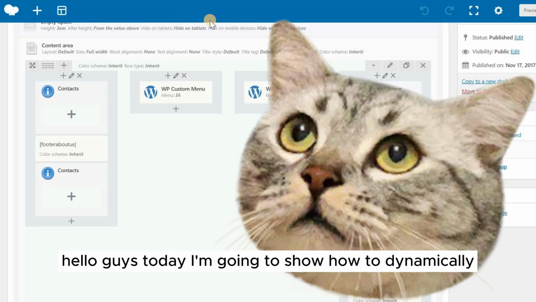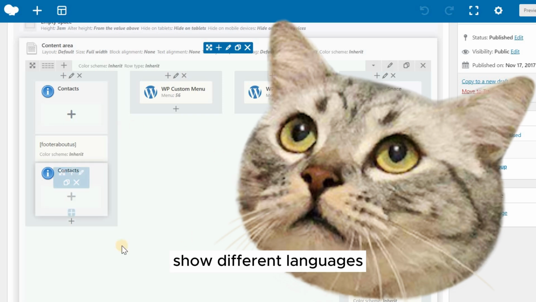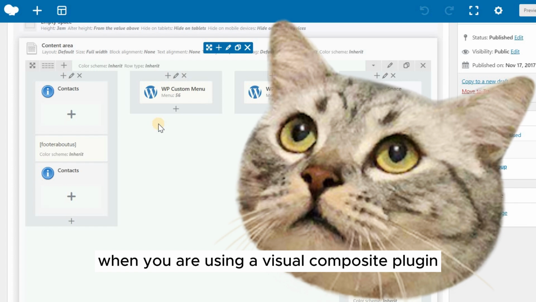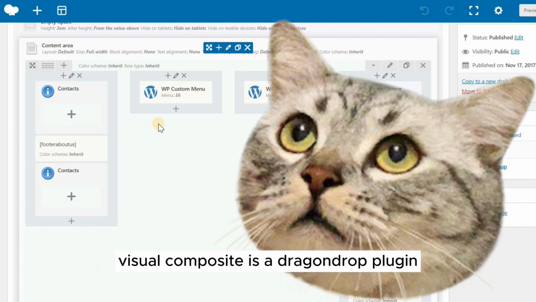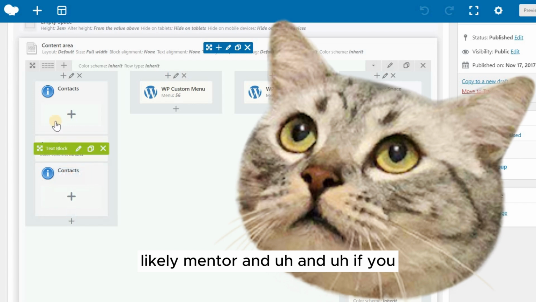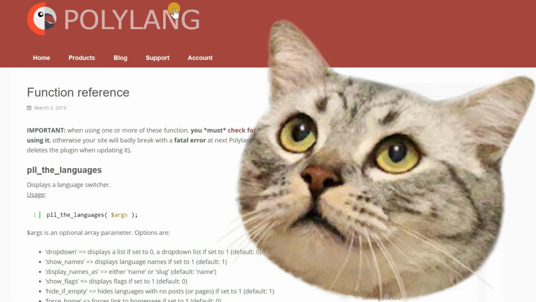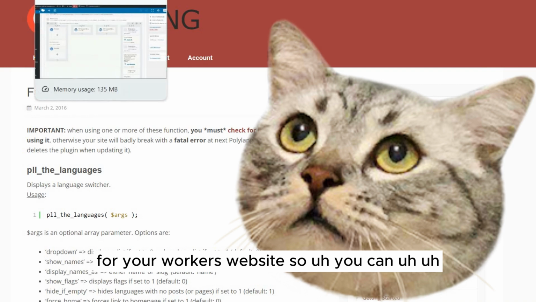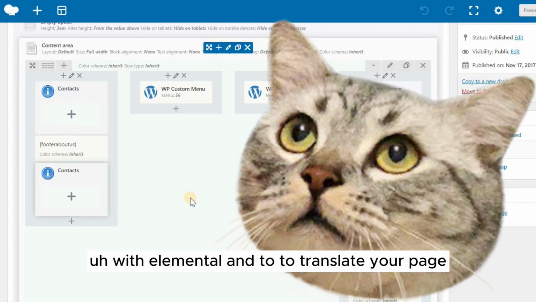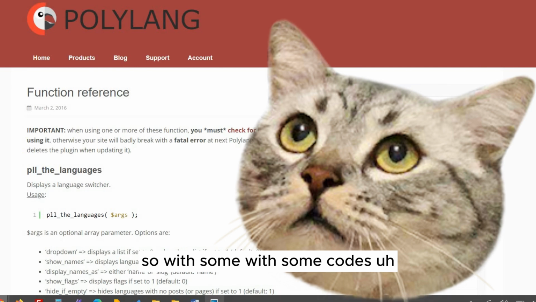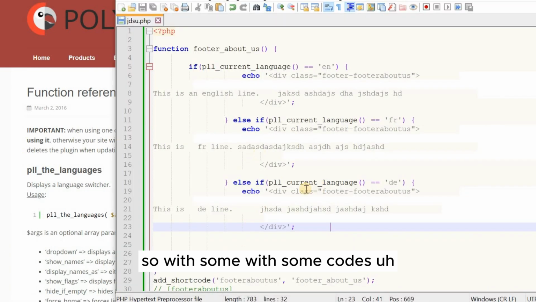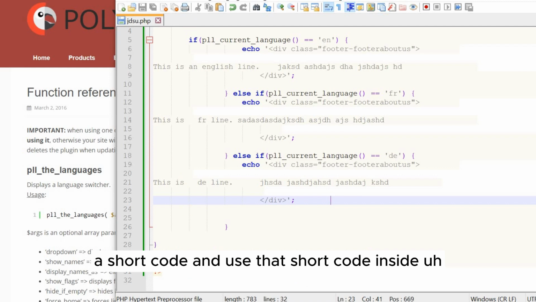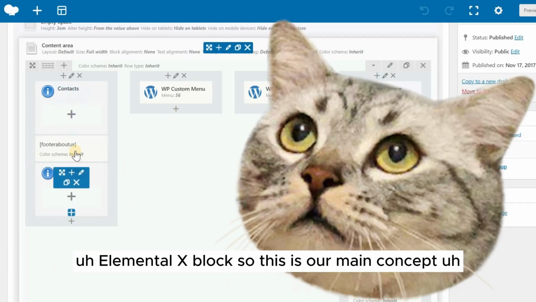Hello guys, today I'm going to show how to dynamically show different languages when you are using the Visual Composer plugin. Visual Composer is a drag and drop plugin like Elementor, and if you are using the Polylang plugin for translation for your WordPress website, you can use this plugin with Elementor to translate your page. So with some code, you can make a shortcode and use that shortcode inside an Elementor text block.